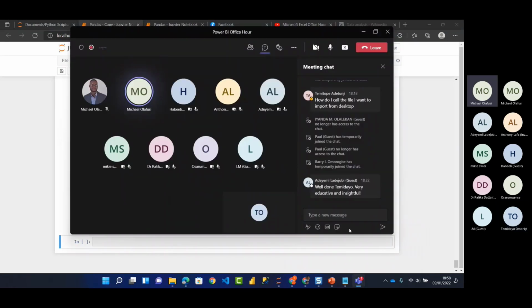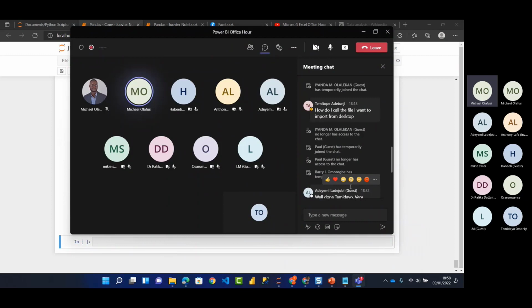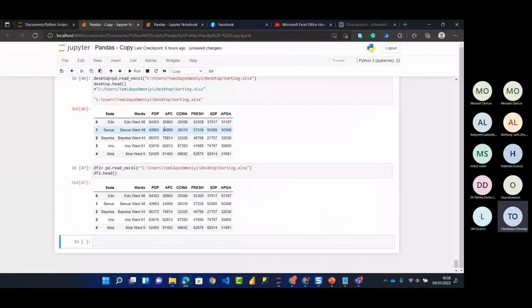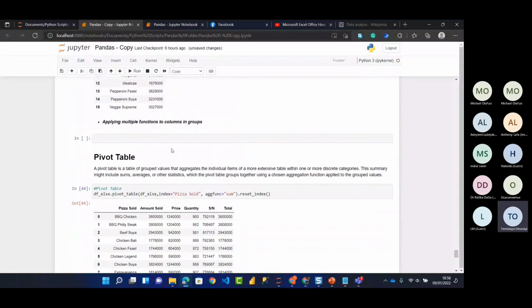Dr. Atika has a question. I don't know if you've seen it. Hello, I have a doubt. What does the term index represent in the code here? Okay, in what parts now? That's the thing, because I used index in so many places.